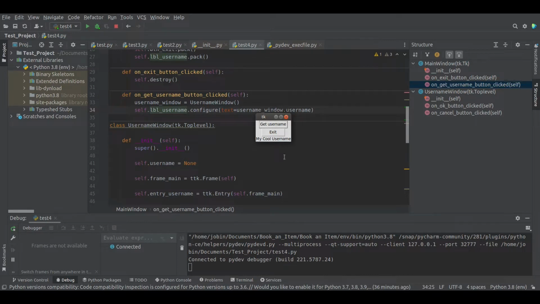So this is how you can wait for a top level window to close before proceeding with the code in the parent window. This is useful for creating message boxes or for getting user input. It'll come in handy in a lot of different situations. I hope this was useful to you. I hope you learned something.